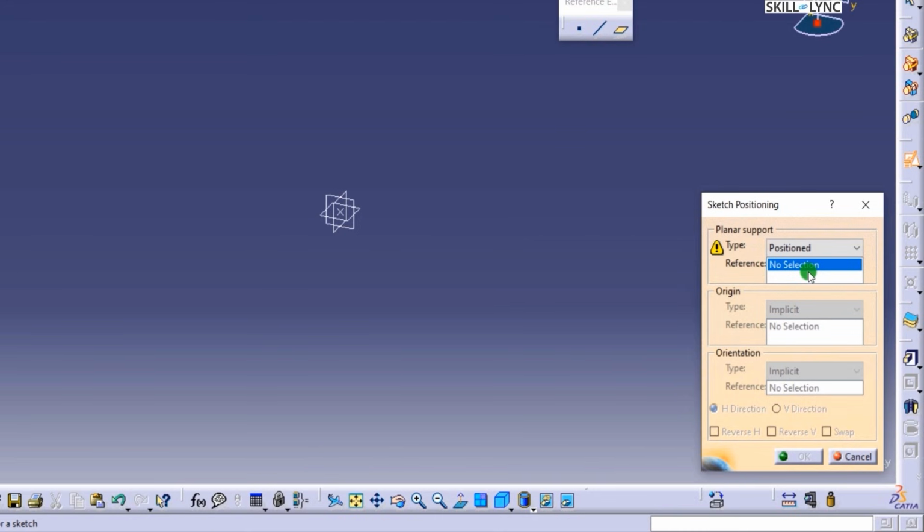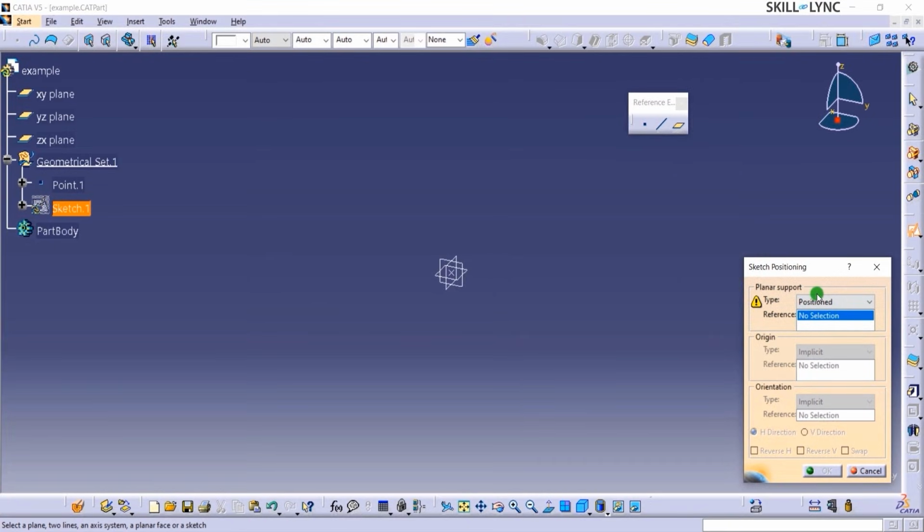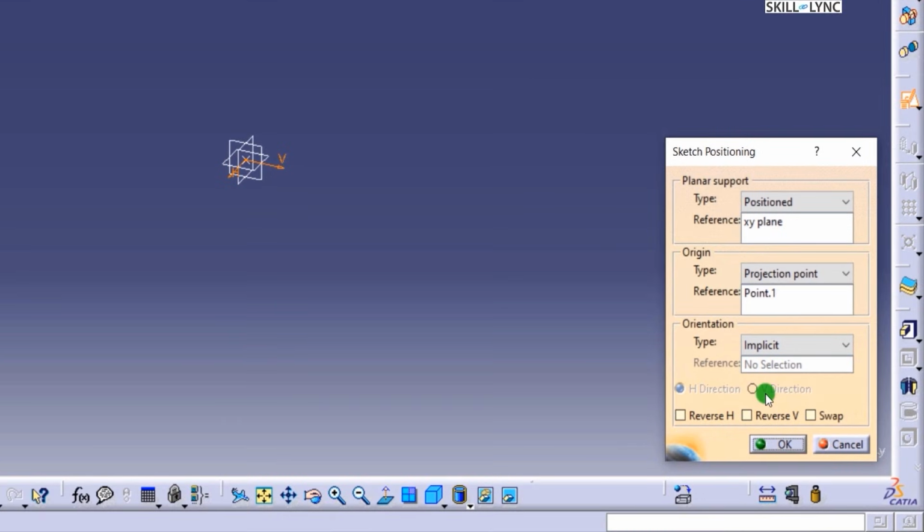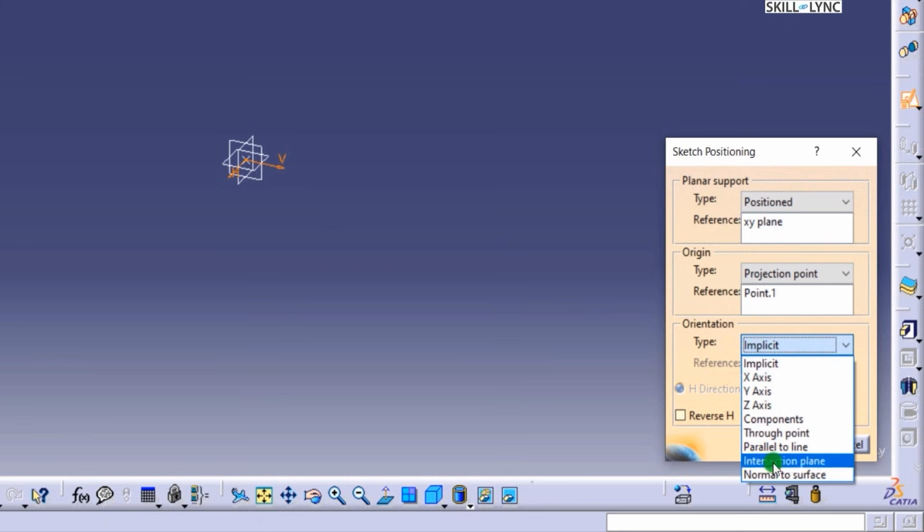So, in the sketch positioning definition window, I will keep the positioned option selected for planar support type from the drop-down list. From the specification tree, I will select XY plane for reference. I will then pick projection point as origin type from the drop-down list and then select point 1 as reference from the specification tree. I will leave orientation type as implicit. This option allows the sketch orientation to be positioned according to the geometry of the sketch plane. Other options in the drop-down lists are applicable when there are other reference geometrical elements.